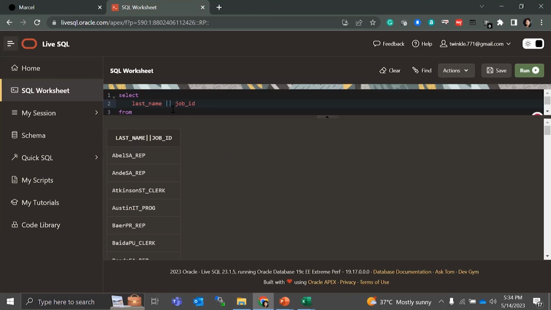Now, if you want to show it more properly, what you can do is, so you see what I've done is I have put a space between two quotes and I have added it with the double quotes to my main data. Now with this, what happens is we actually get Abel, which is SA rep. Now this data is much clearer to me. Okay, this is what concatenated data is.